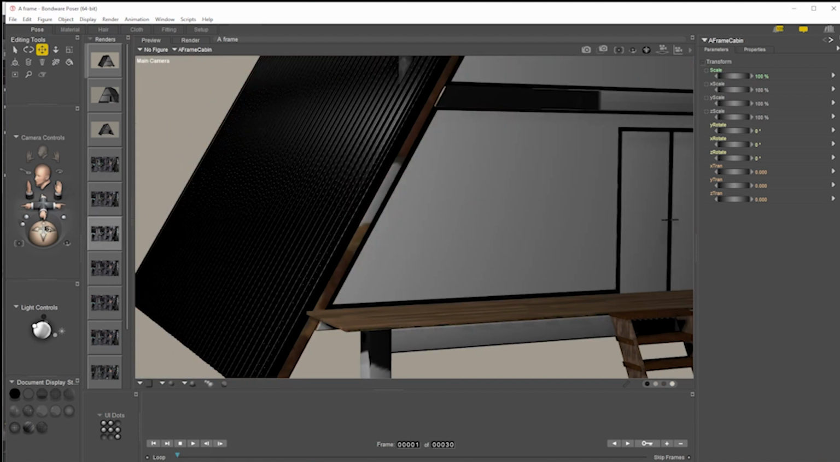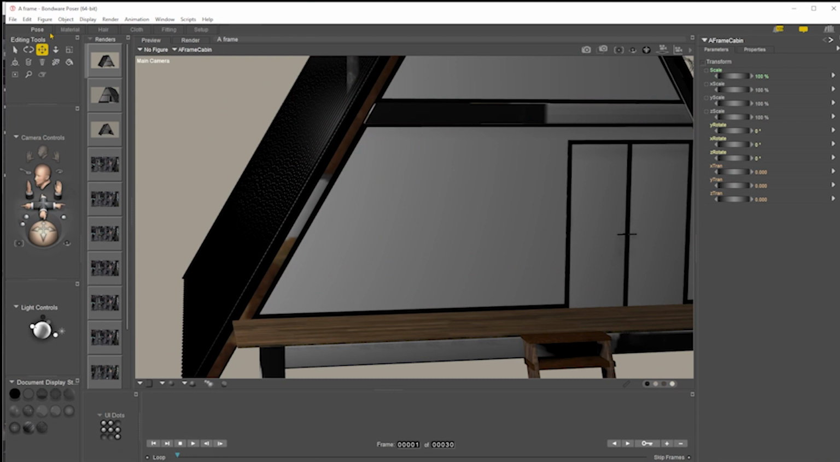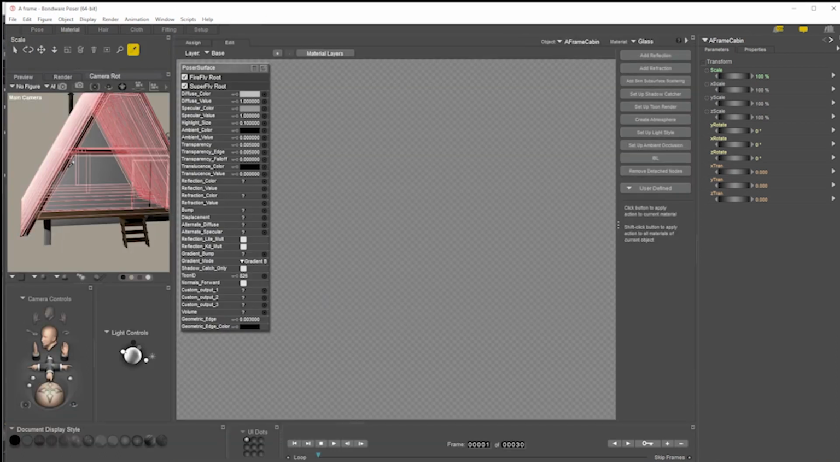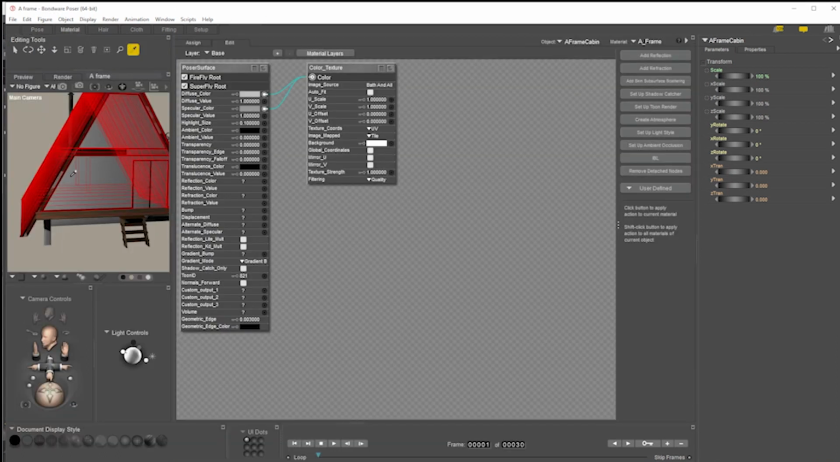Fairly sure I didn't. But right, so we zoom in here, go into the material room and pick up that material, see what material it's got. So for some reason it's picked up the bath texture. Well, that's obviously no good.